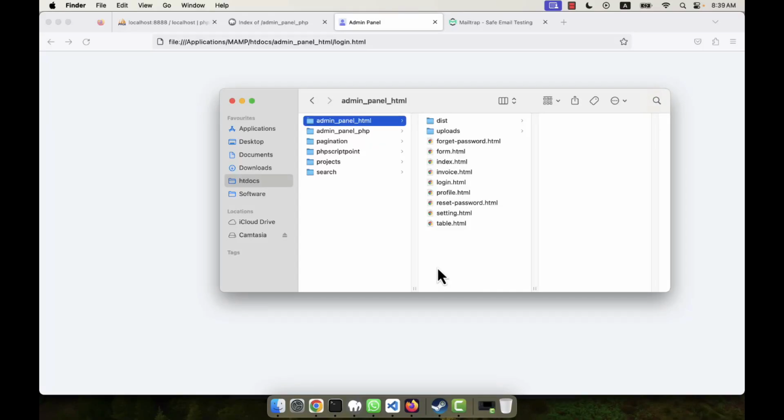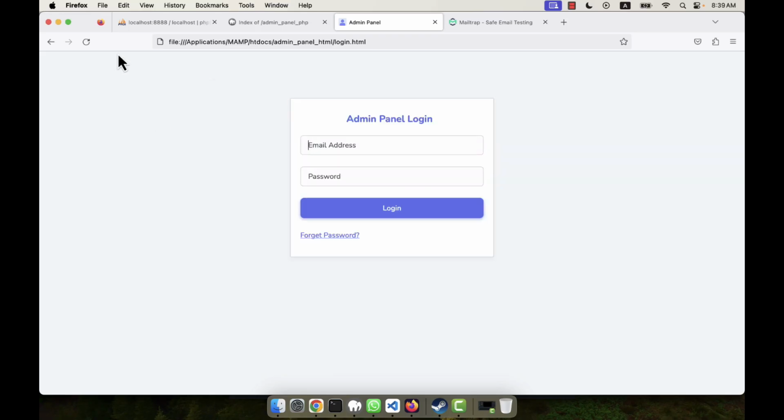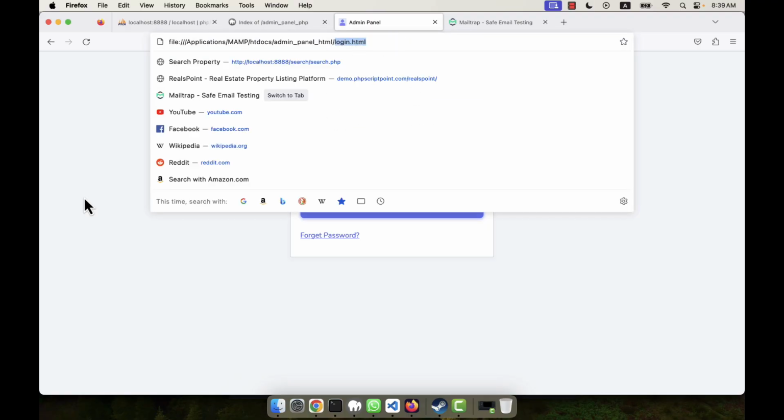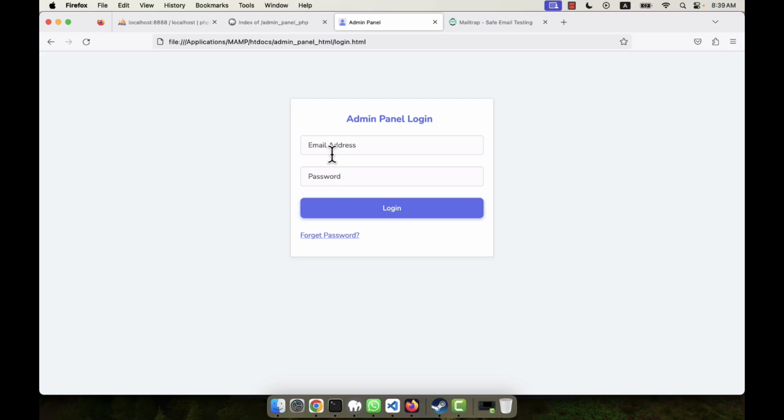Now I am going to describe the admin panel HTML layout files. You see that this is a folder, admin panel HTML, and all the HTML files are here. I am going to show you what is here. If I run login.html, you see that this is the interface, and in the login HTML there is an email address and password, these two fields, and there is a login button.